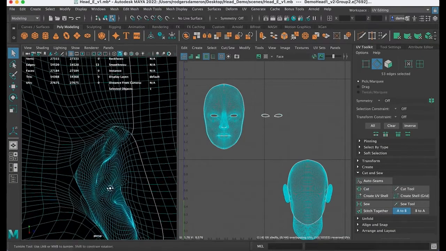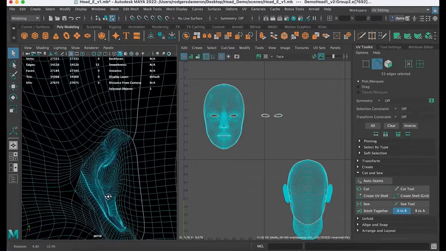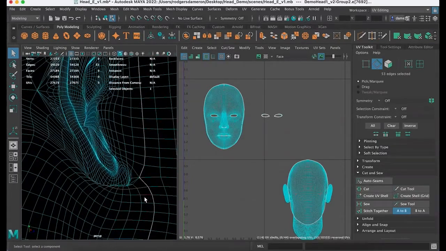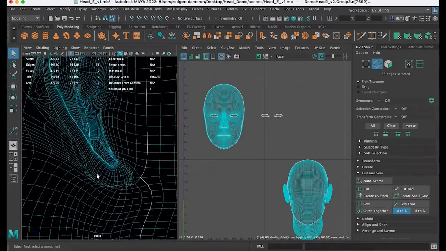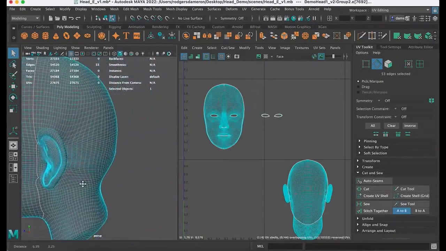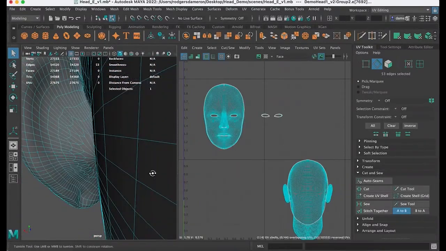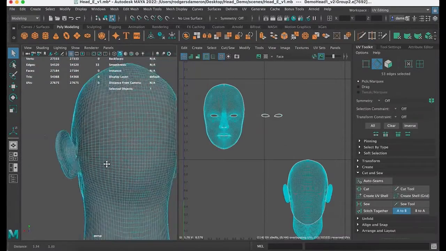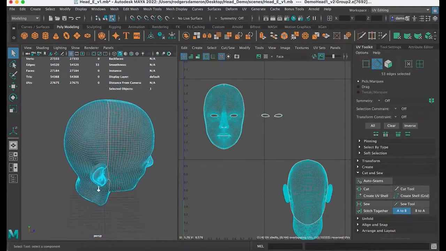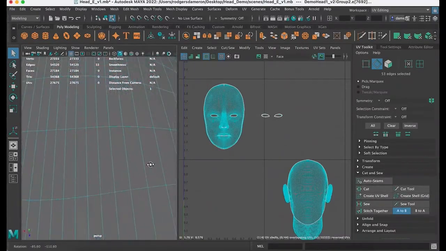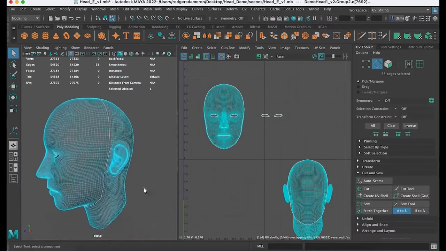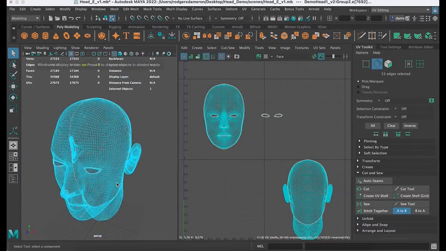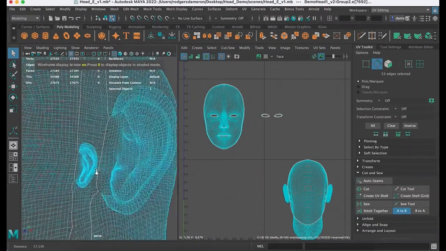Control to deselect some of that. So hopefully I got a full edge loop here going around the ear. I just want to check the rest of my model to make sure that I didn't select any edges on, you know, the other side of the model here. Looks okay. I'll press 4 just to double check again.